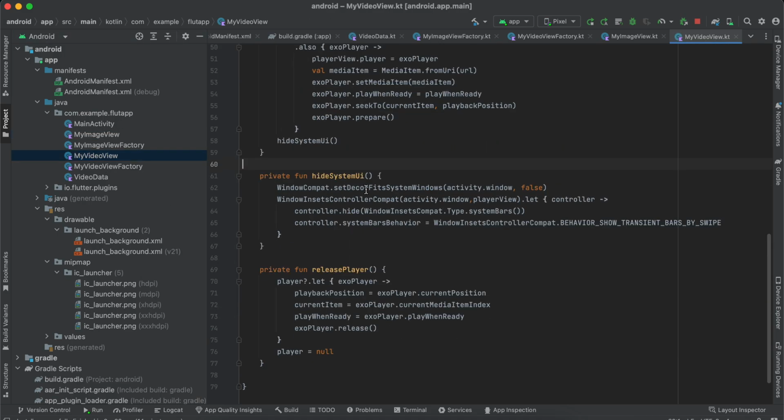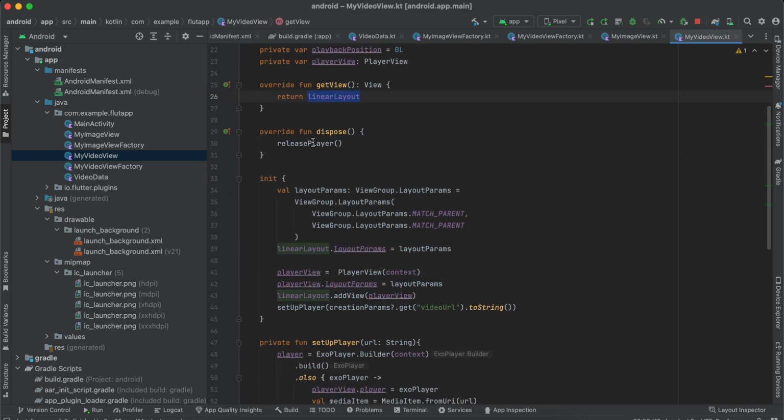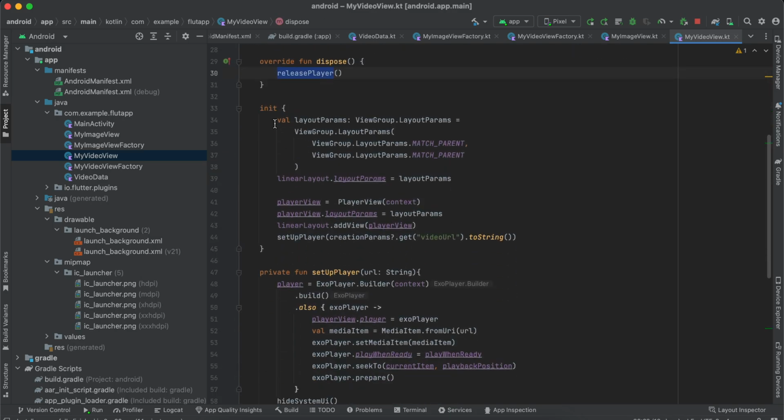And if you check my video view, I'm using a linear layout. Then this is boilerplate code for ExoPlayer. Here we are creating our player view, returning our linear layout. In dispose, we are releasing our player view, then setting some layout params, assigning it to linear layout, initializing our player view, then adding it to our linear layout.